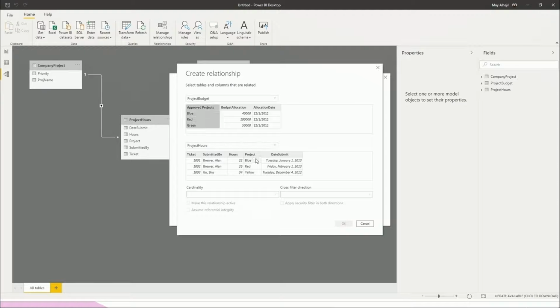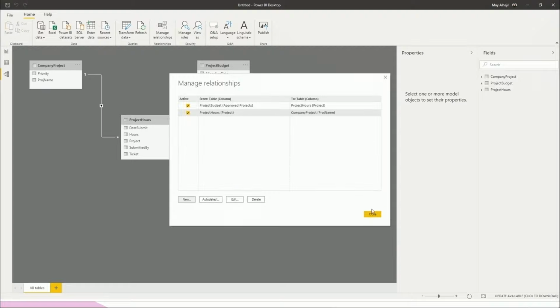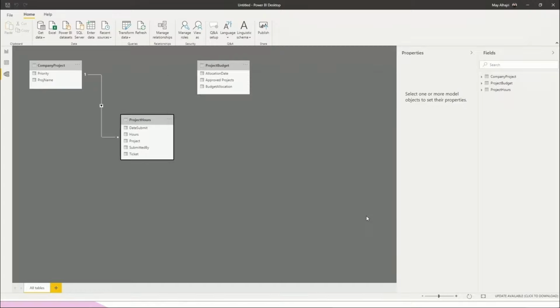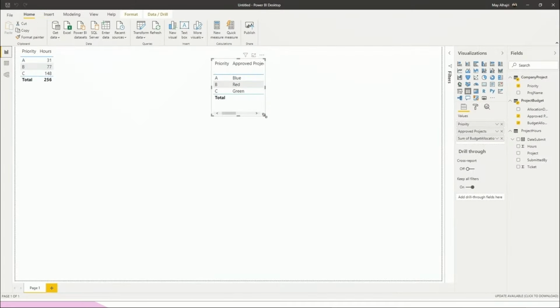Okay, so we have approved the project. I know my data, so it's by default one to many. You don't need to worry about it. And if I click OK, it's already active, and let's see. So we can see the direction. It's from here to here and from here to here. Let's see our report. It's working, but with different numbers. It's correct, but let us change the direction.